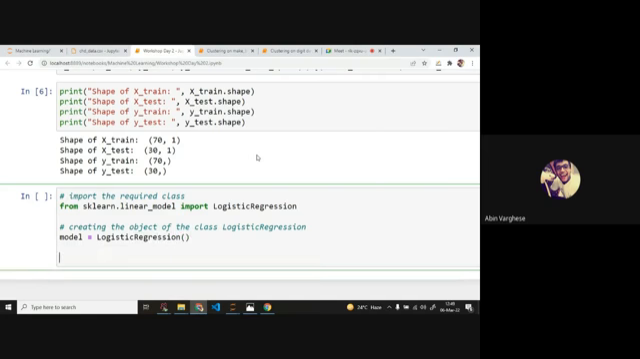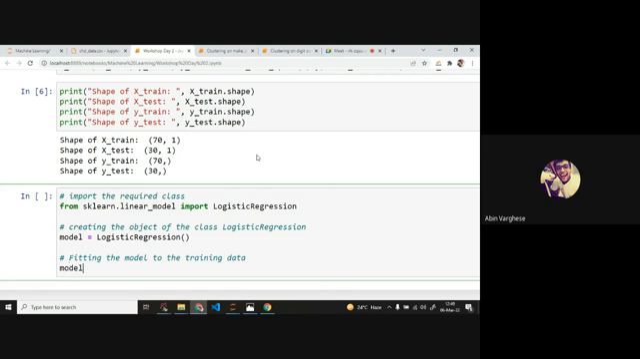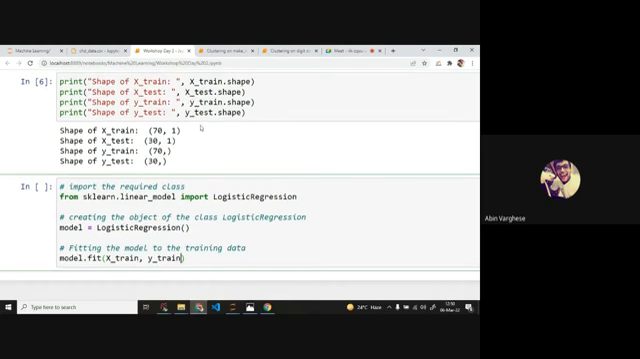Then I will fit the model. Yesterday I already talked to you about the meaning of fitting the model, so I want to repeat that: show the training data. To do that, I will say model.fit(X_train, Y_train). Here I'm going to fit the X and Y part, the predictors and the target variable, of the training data set that I've already split.